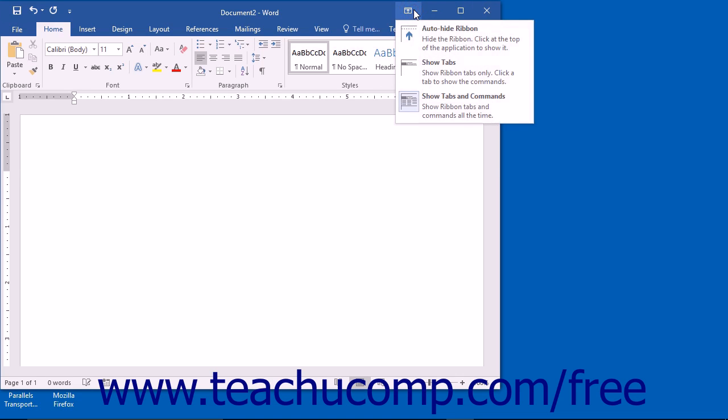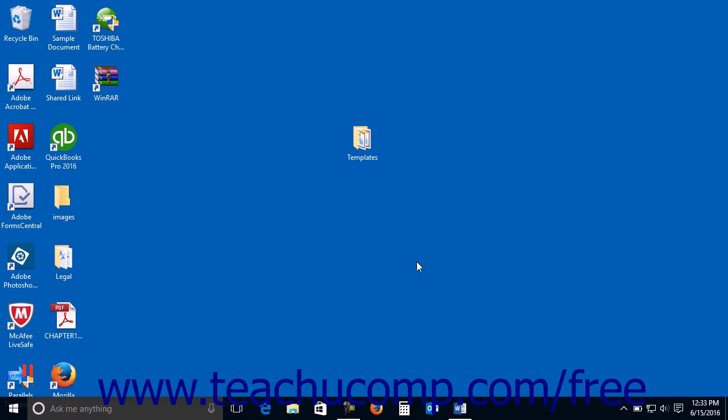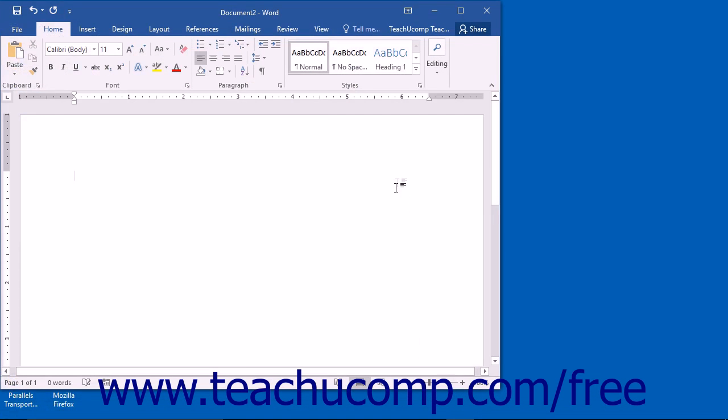Clicking the Ribbon Display Options button will show you options for changing the display of the ribbon in a drop-down menu. You can click on the choice of ribbon display that you prefer within this drop-down menu to set the appearance of the ribbon. Clicking the Minimize button will send the application window down to the Windows taskbar, where you can view it again later by clicking on its entry within the Windows taskbar.